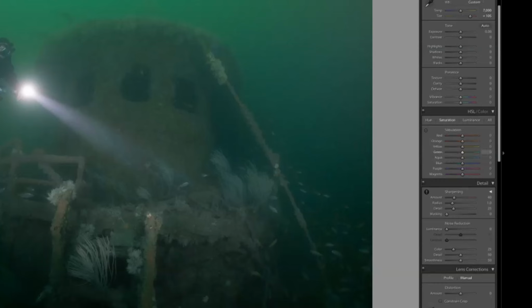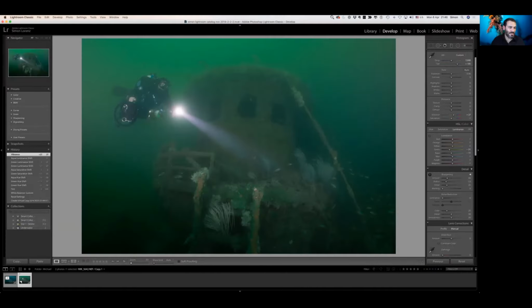And now we can increase the saturation of the green. We can reduce the aqua. No, that is not enough picture information for that. But we can make it a little bit darker, make it gloomier. Increase the vibrance. And now we would have it extremely green. So here is an example for making it very green.